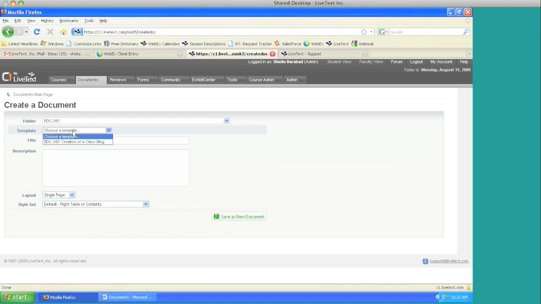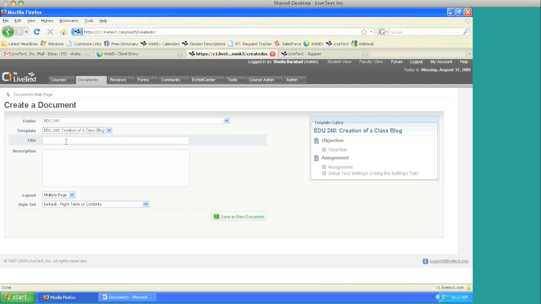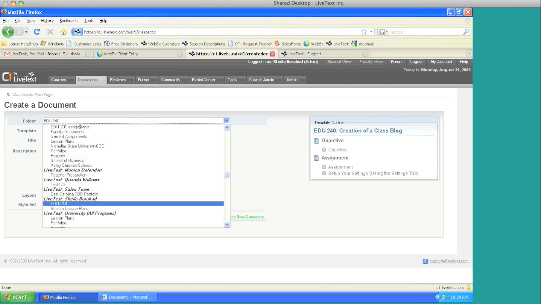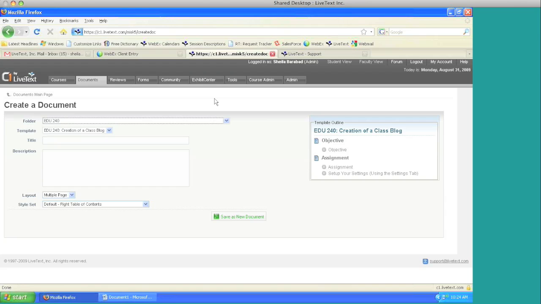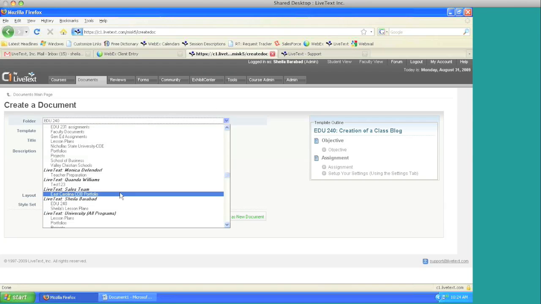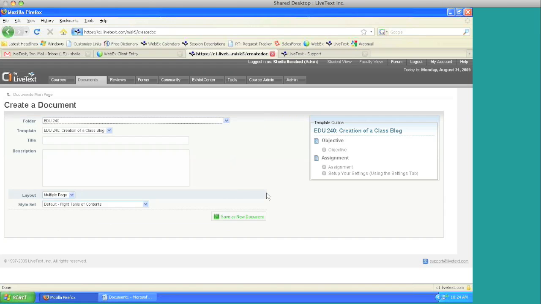EDU 240, and my template will be the EDU 240 creation of a class blog. And this is what I'm talking about when I say domain level templates. When anyone goes into creating a new document and they choose that folder, they will see that institution and the LiveText generic folders that come up normally. So these are the domain level templates that you will be creating.